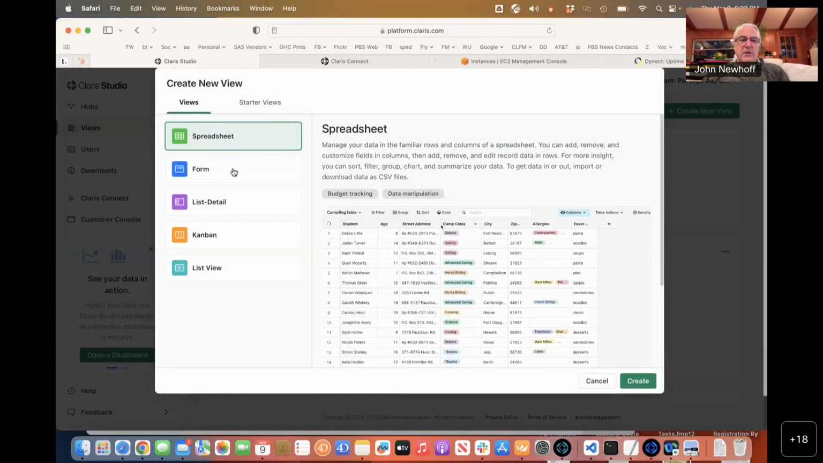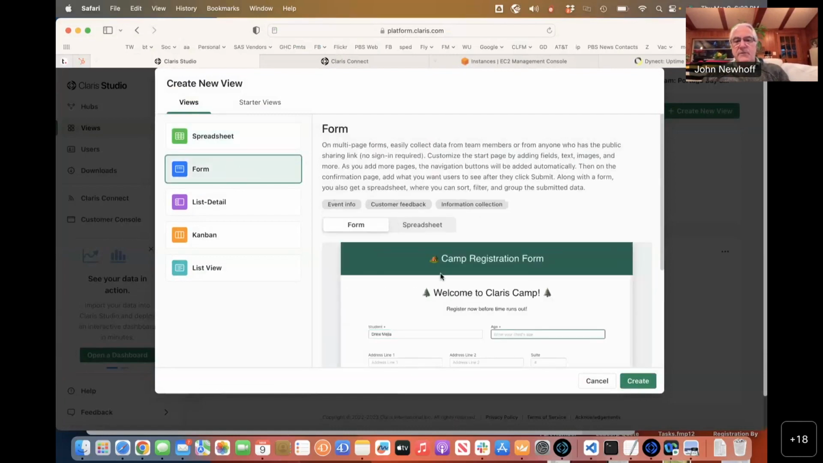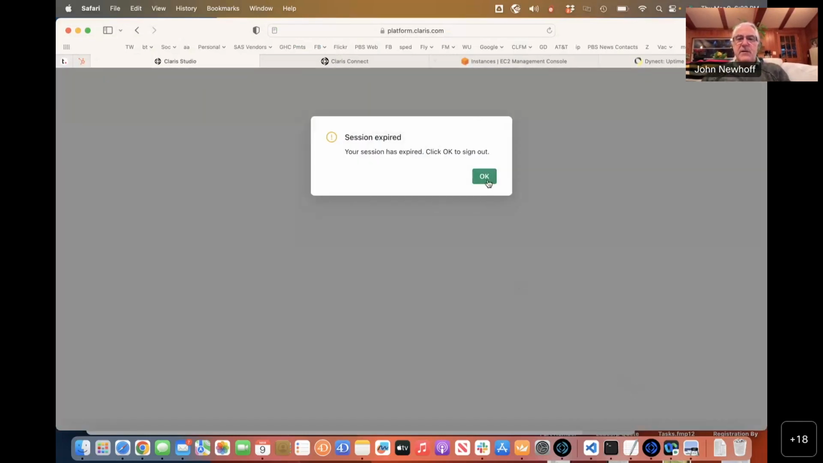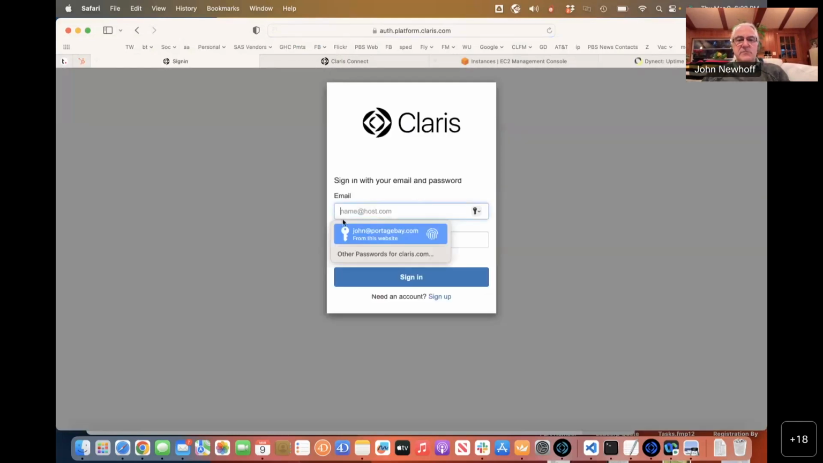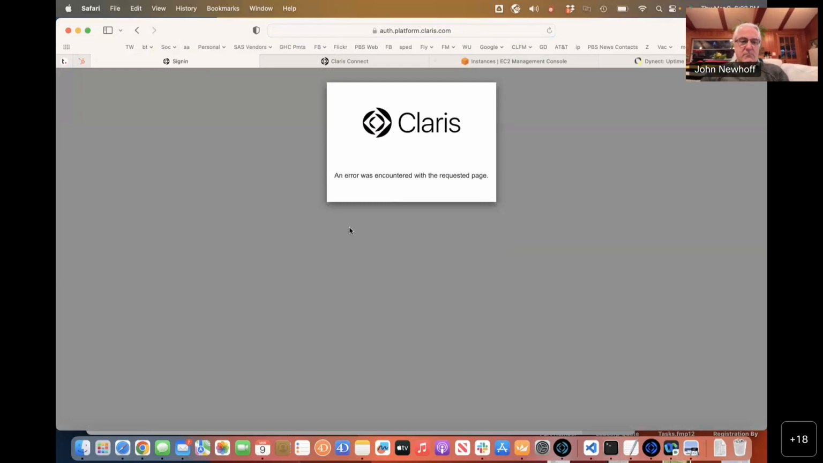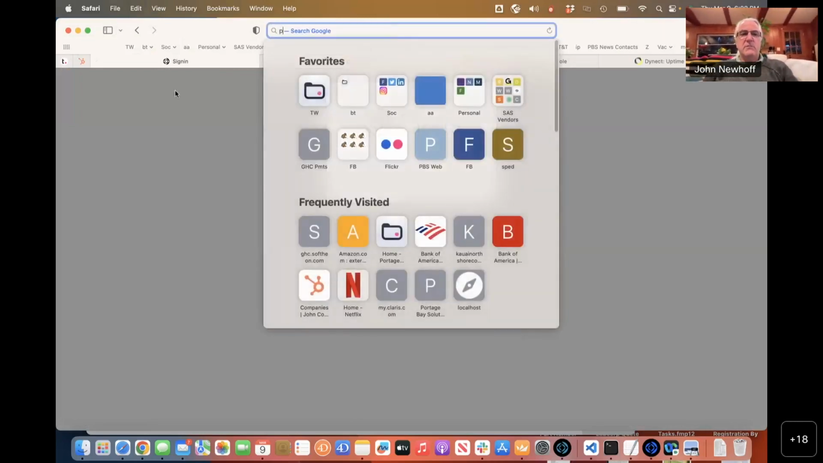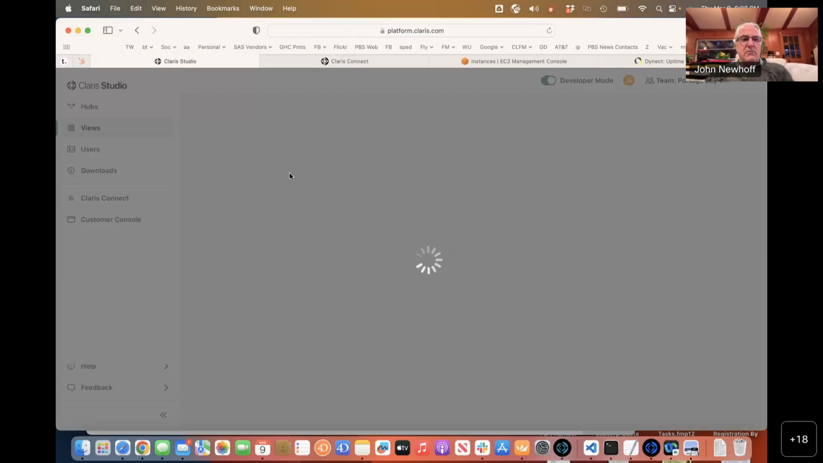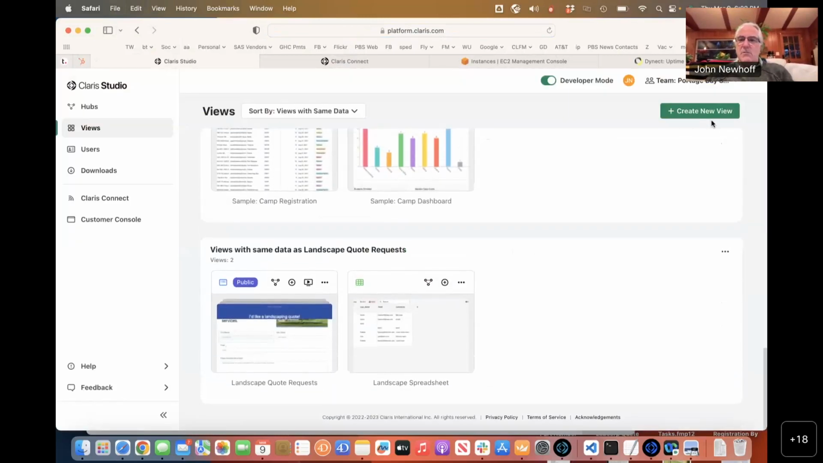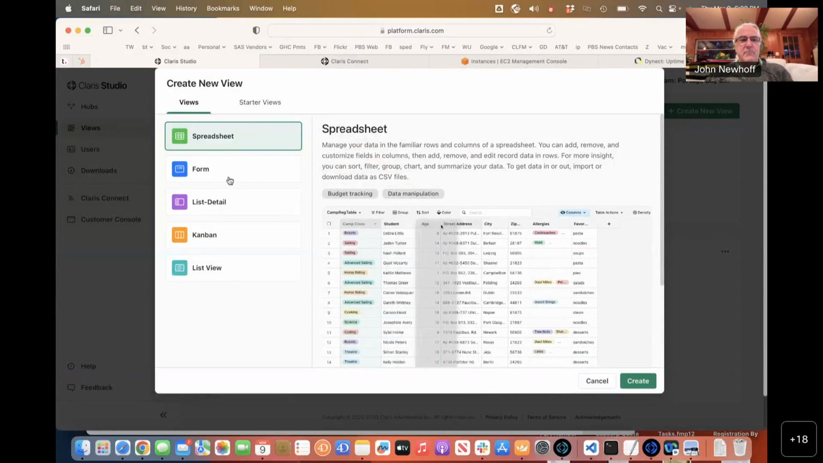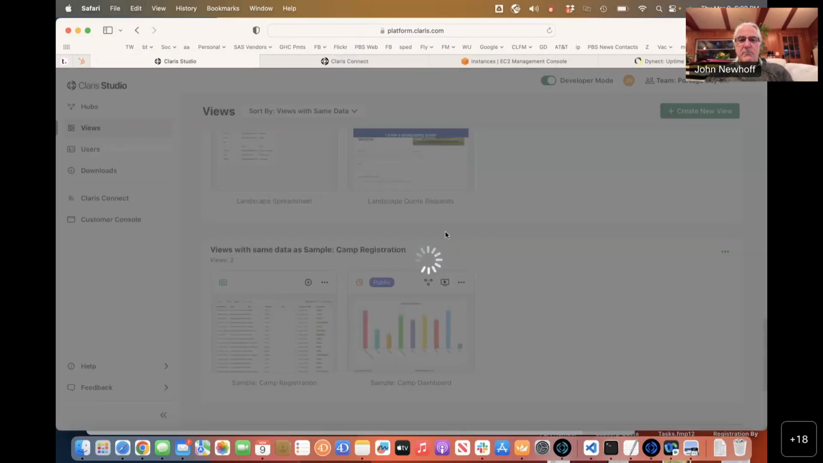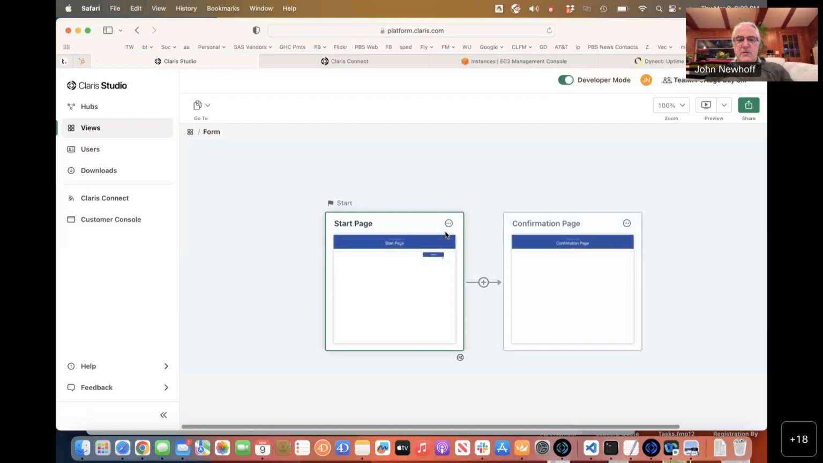So I'm going to click this Create New View button in the upper right-hand corner here and create a new view. I'm going to create a form and Claris is going to give me this camp registration form, which is great. And my session has apparently expired. Error was encountered.